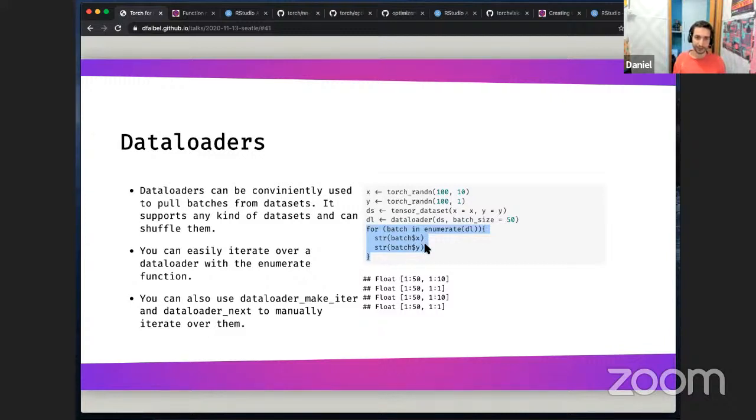And we can iterate this dataset like that. So you take the first element of this dataset, it's size 50 with 10 columns, just like the X matrix here, and just like the Y matrix, the second one here is 50 by one column. Okay, so it's easy to iterate over data loaders using the enumerate method. So you can just call it like that, and it will automatically combine all tensors into a batch, which is also very useful. Okay, and it can shuffle the data if you want, and there are some other options there.